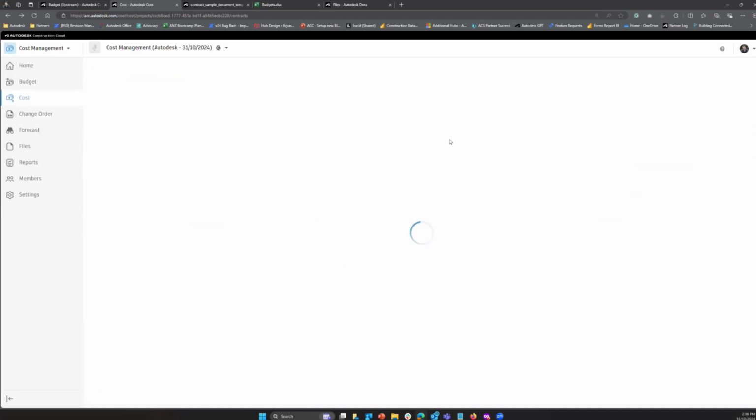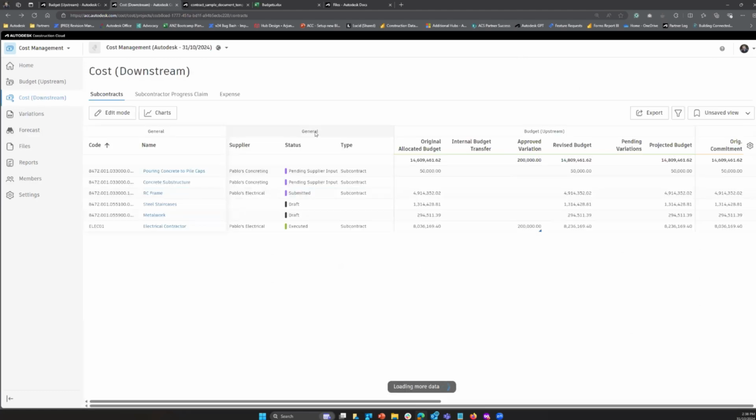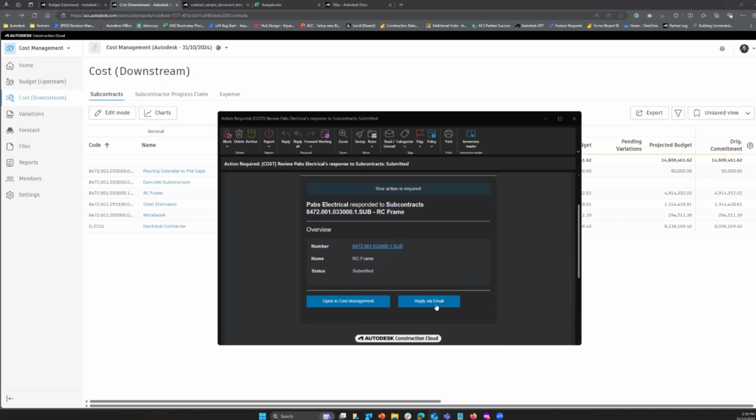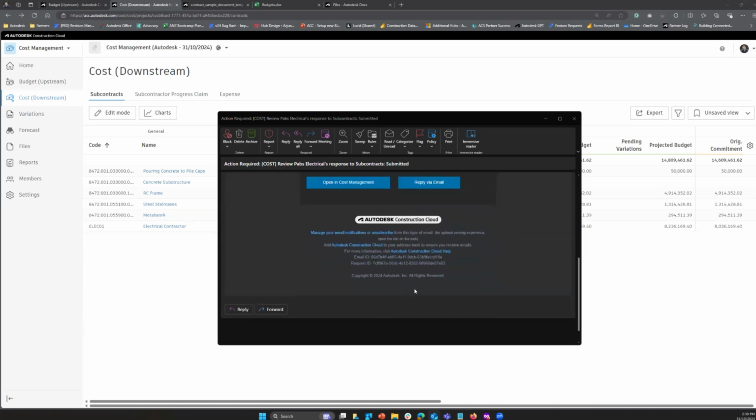And this is me back again in my account as a project administrator. So I can see here, this RC frame has been submitted. Emails are generated and sent through in the platform. So just to, I'll slide across an email, notifications are sent, and you can see here, this particular subcontractor responded to this subcontract, and I can actually open it or reply via email if I need to as well.